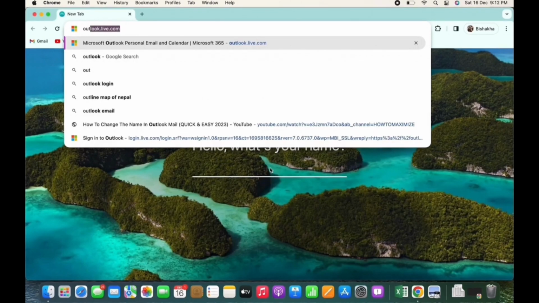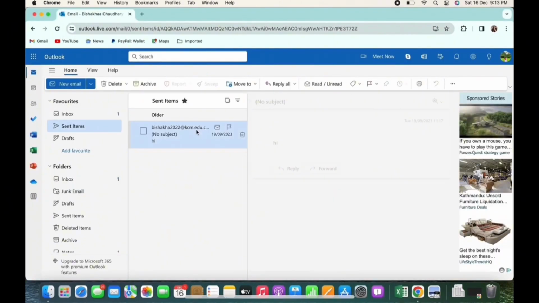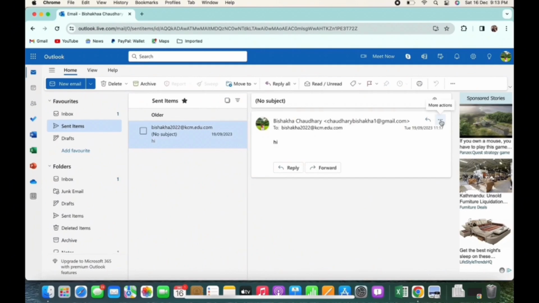In Outlook, sent emails are stored in the Sent Items folder. Locate this folder in the navigation panel on the left side of the Outlook window and click on it to open it. Scroll through the list of sent emails in the Sent Items folder and find the email that you want to recall. Once you have located the email, double-click on it to open it in a separate window.